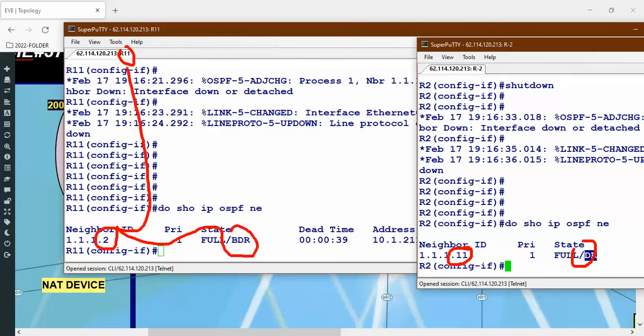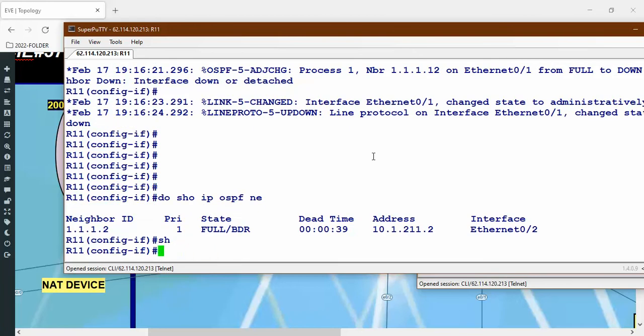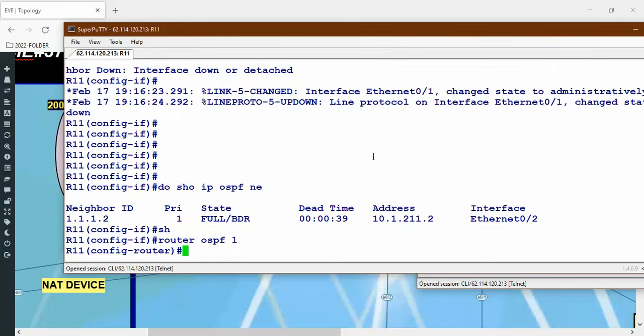So what is that? Before going deep into this point, I'm going to shut down the OSPF on router 11 and 12. I need you to focus, guys, and concentrate, because this is linked together. If you miss this point, you can't understand the next point. Got it? So shut down.